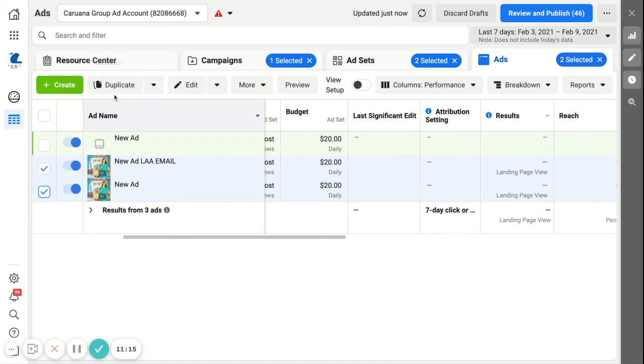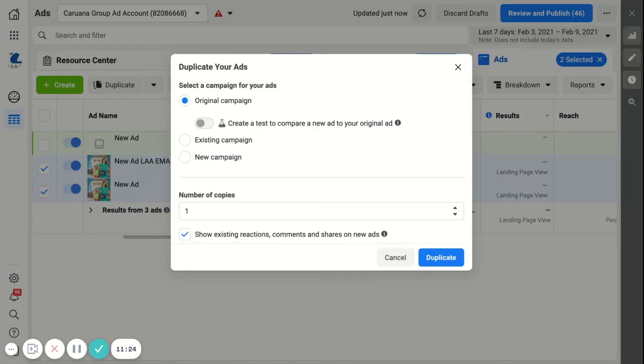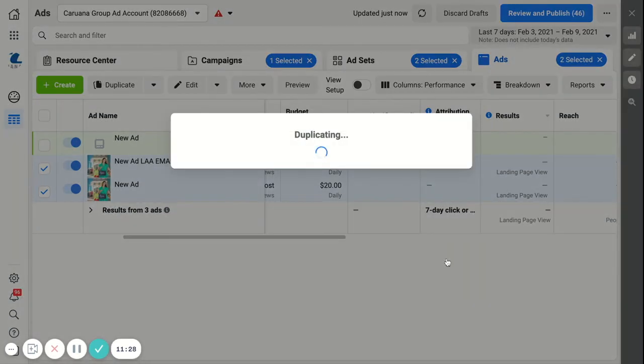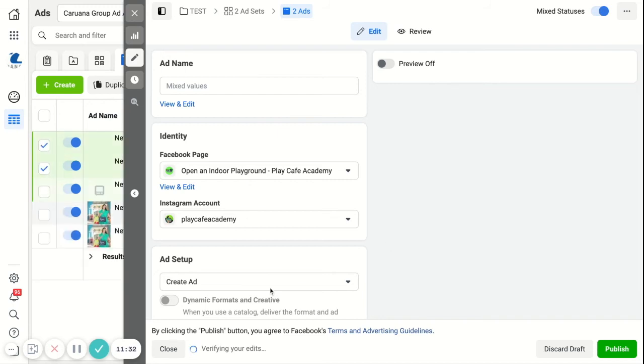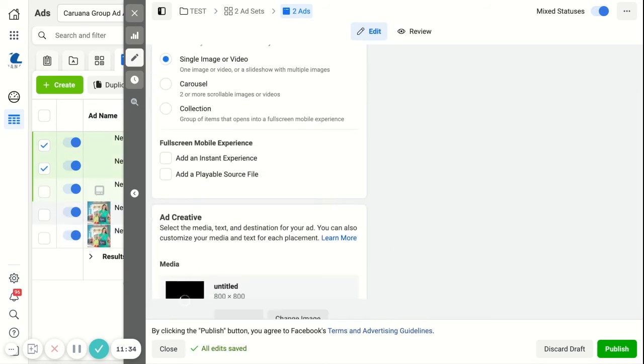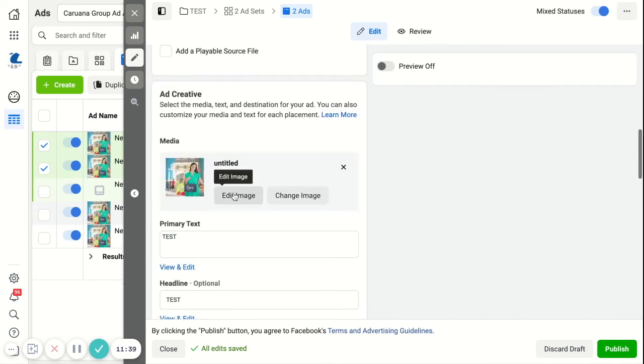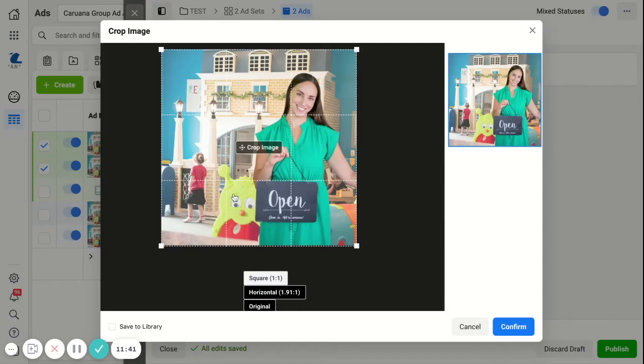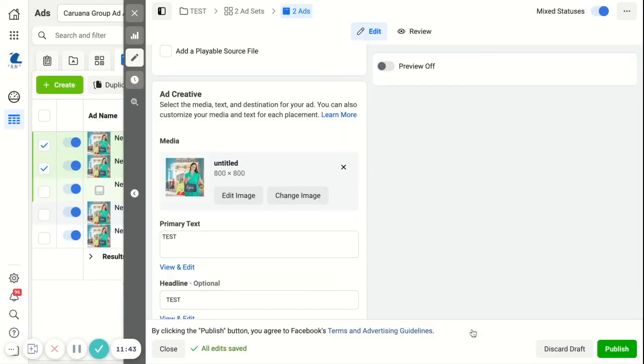So I'm going to follow the same process as I did at the ad set level. I'm going to duplicate these 2 ads, but I'm again going to make sure that I'm duplicating both. And the only thing that I'm going to change is the image. Again, I want it to be attached to the original campaign. And it's going to actually let me edit both of these at once, which is really nice. So again, I'm just going to assume that I want both audiences to get the same new image.